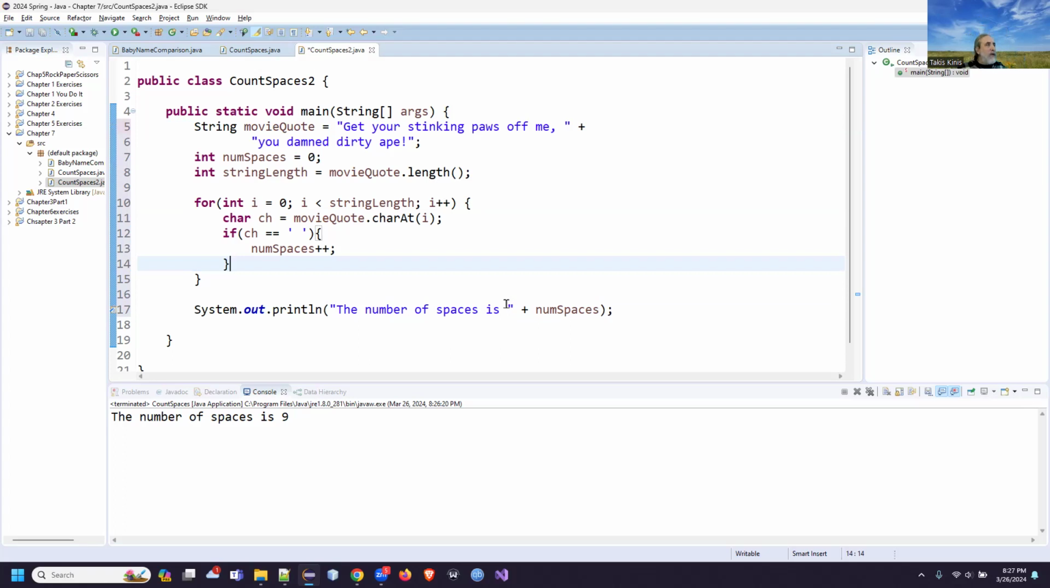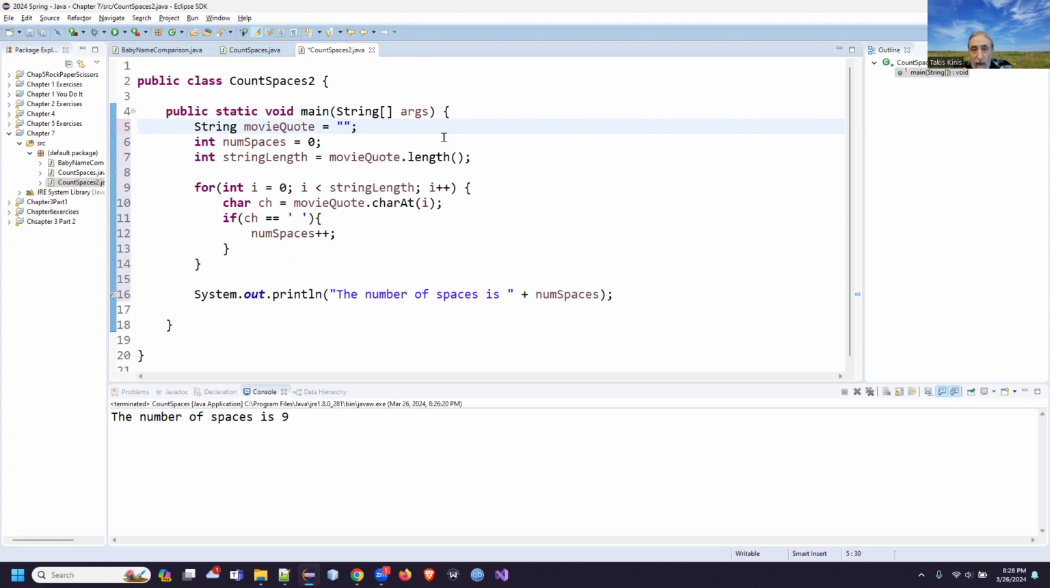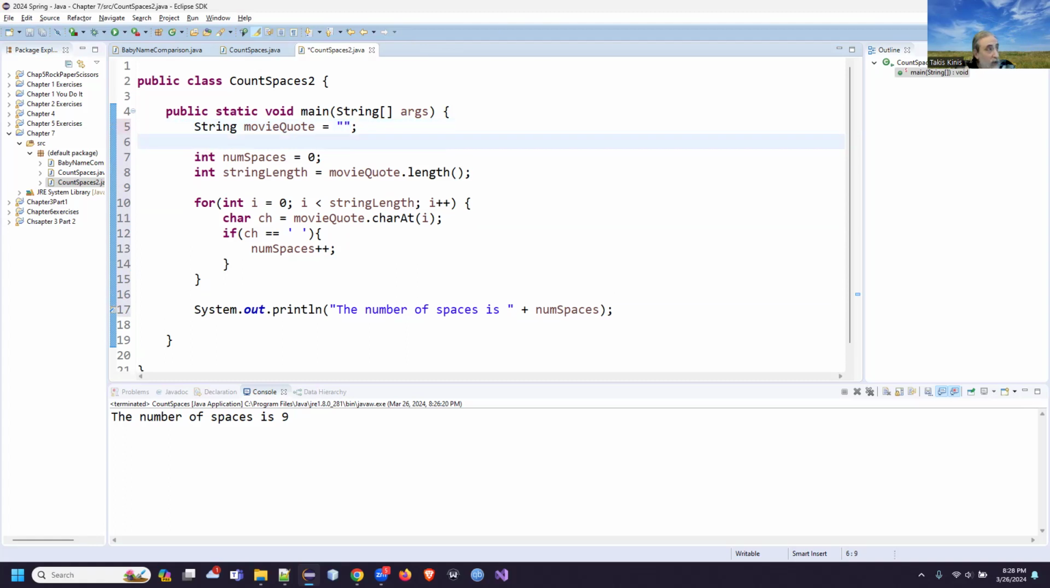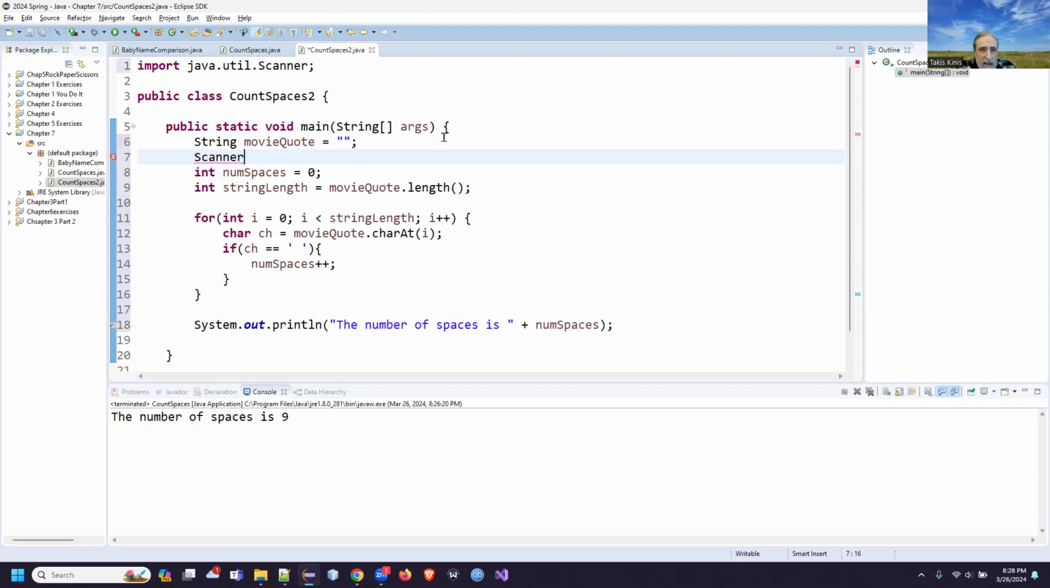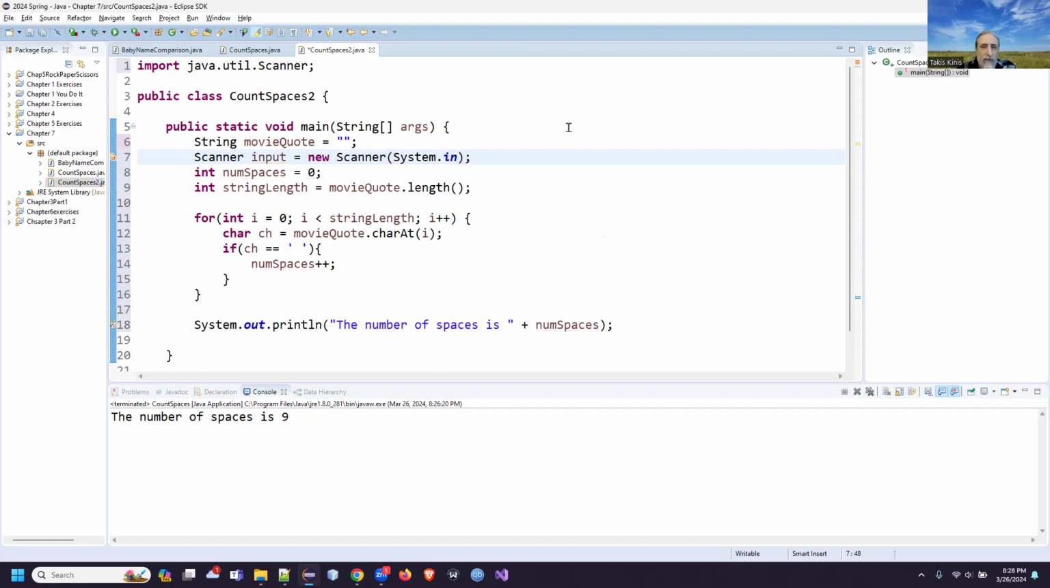All right, so we're not going to use this approach here where we have it hard-coded. However, let's go ahead and actually, why don't we just set this to a blank string? So we'll set up a movie quote. We'll still call it movie quote. I'll initialize it to a blank value so the user can have somewhere to put it. We will need our scanner. Control space to add the library. We'll call it input, and then we'll do that standard process of creating a new scanner. System in. Okay.